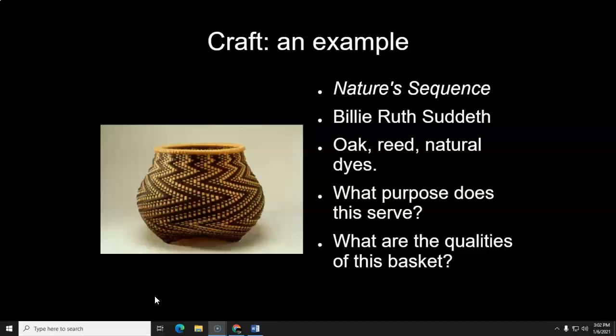And the qualities, structurally, it's sound, it's very well made. If you look carefully at the bottom of the basket, it's raised up so it sits on kind of like little legs that are woven into it, so it doesn't sit flat on a surface. And it also has a design to it. The materials are manipulated to create that zigzag design, which is quite difficult to make.